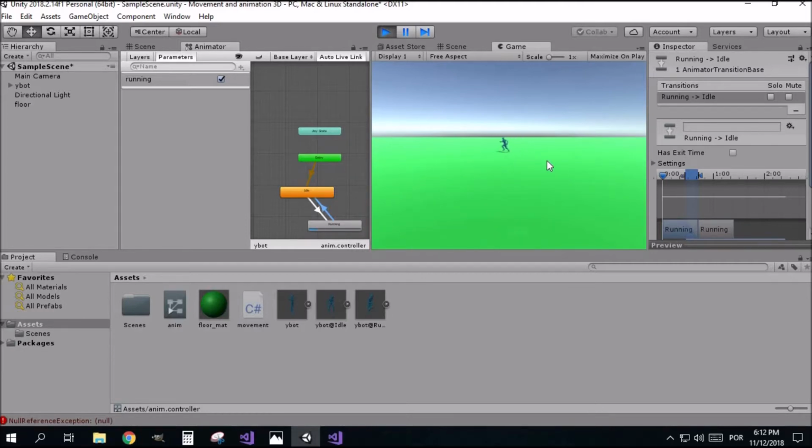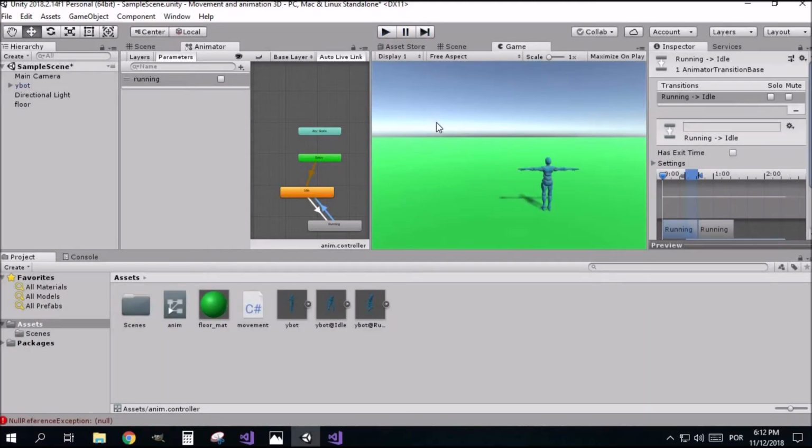You have a character that's moving around. Now, I want the camera to follow it. Okay. Let's make a pause so that I can cut this video here. So pausing.